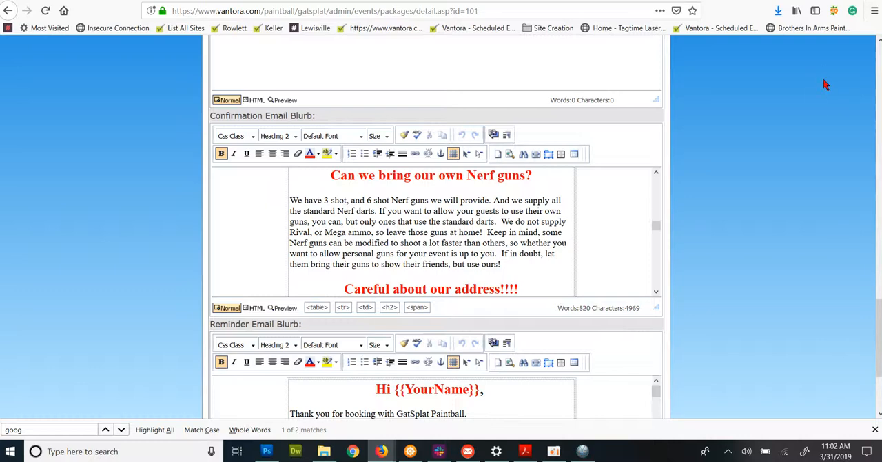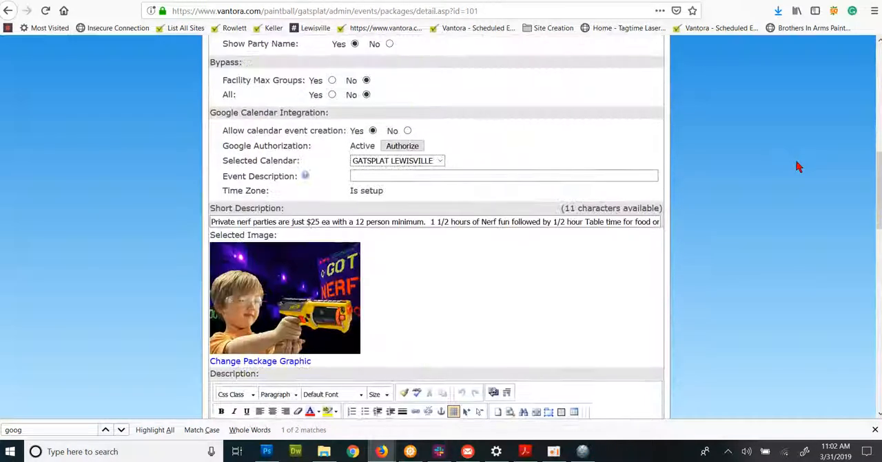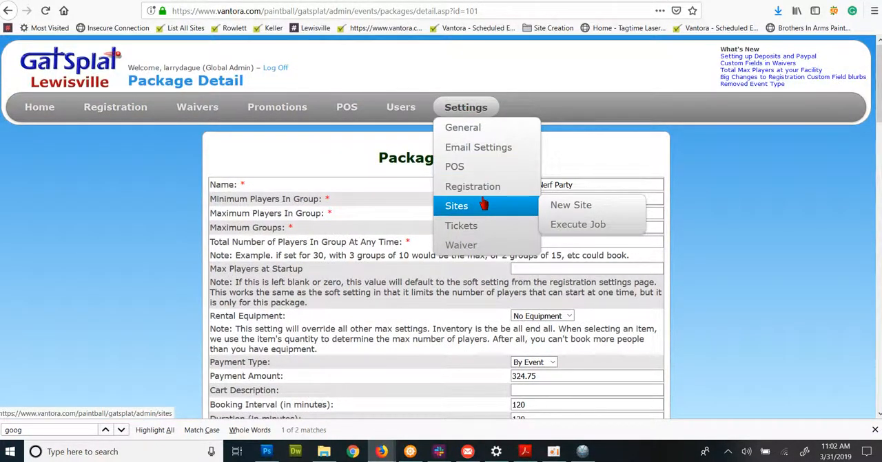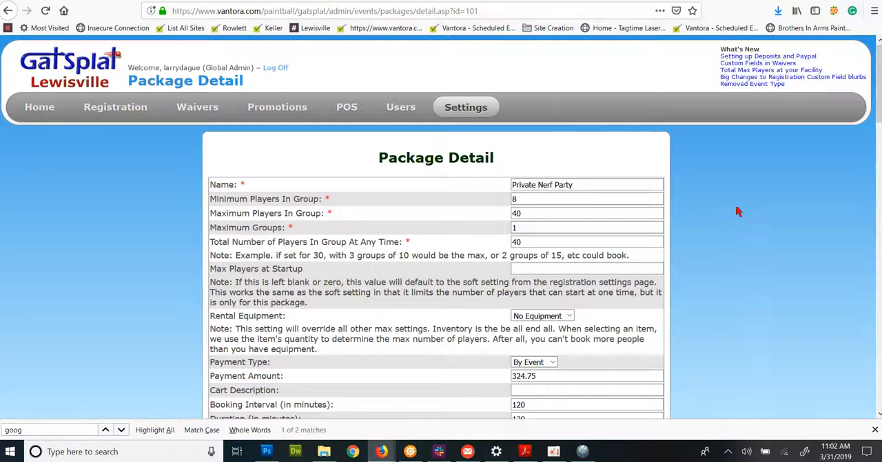And I would highly suggest that off of the general settings, you put all of these blurbs to be at the top. It gives you a better chance of having them read, but again, it's no guarantee. So hopefully that helps fill you in on what email blurbs do for packages.